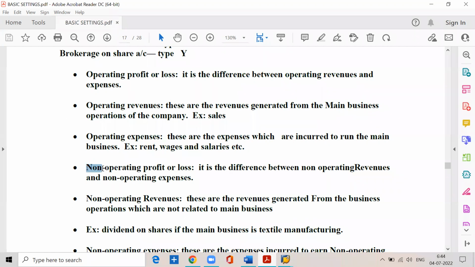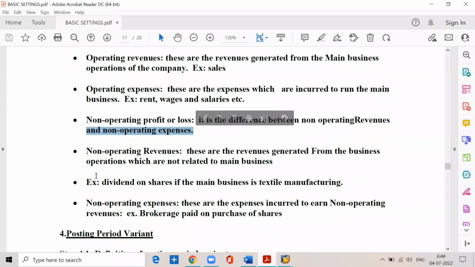Then, non-operating profit or loss. It is the difference between non-operating revenues and non-operating expenses. Then, again, what is non-operating revenues? These are the revenues generated from the business operations which are not related to the main business. Example, dividend on shares if the main business is textiles manufacturing. As I said, we are in textiles manufacturing. So the revenue received from the sale of textile products is called operating revenue, sales.